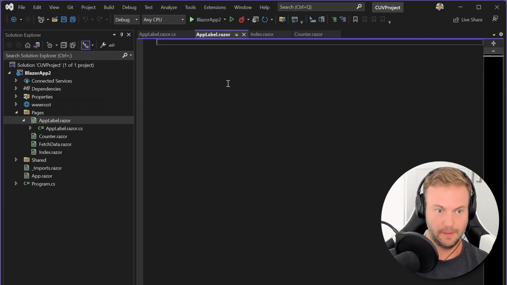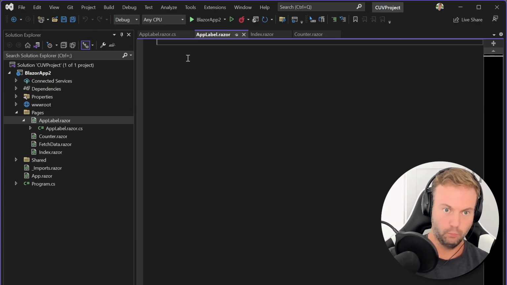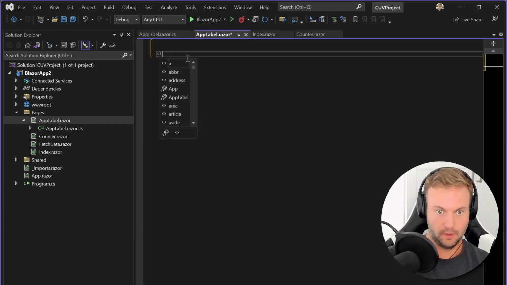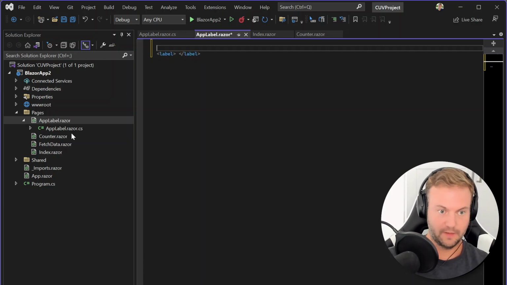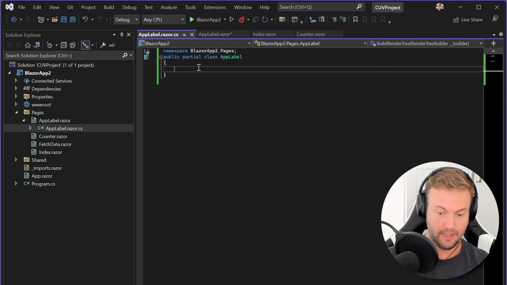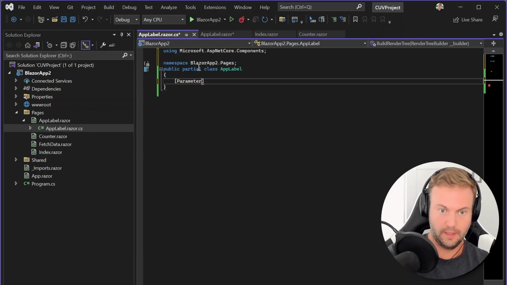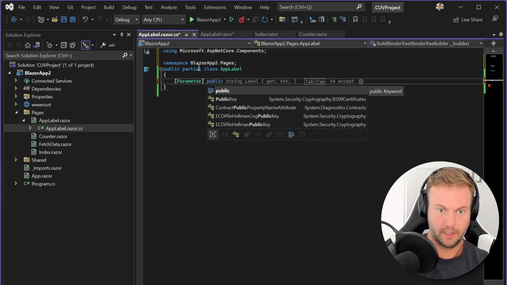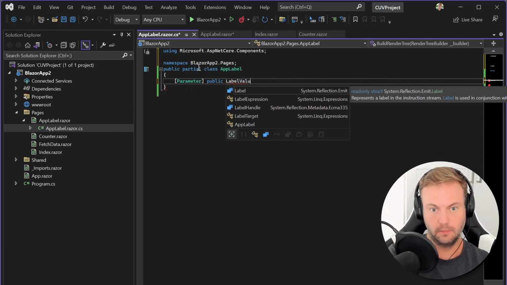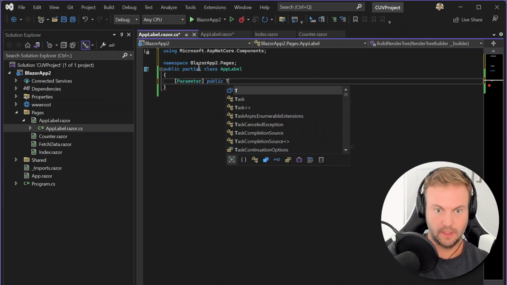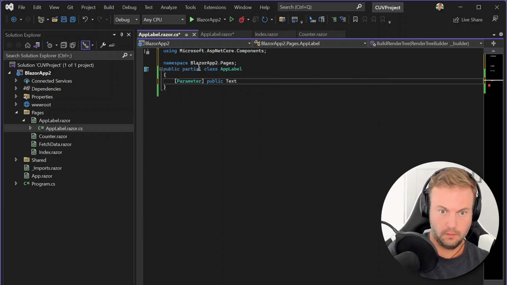So basically, let's say, for example, we just have a label, which is an HTML element, and first off, let's say you have a label component, right? And let's give it a parameter, and that's going to be public, maybe we'll just do text, public string text get set.